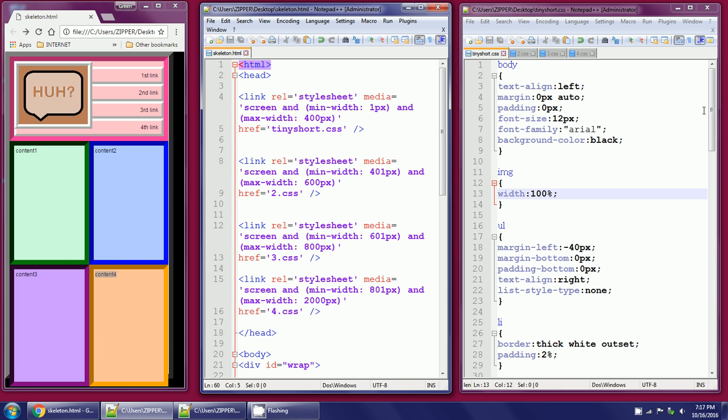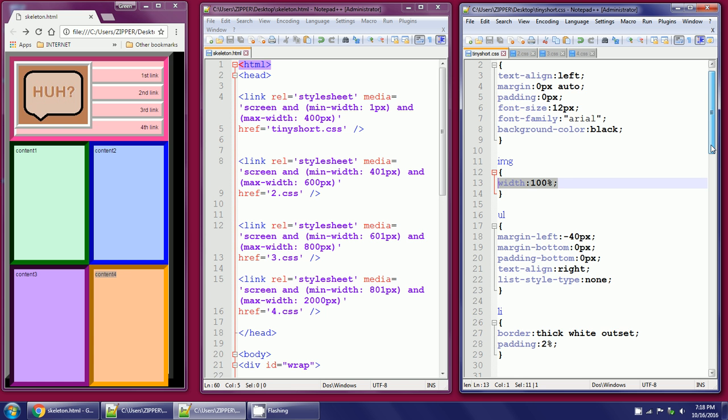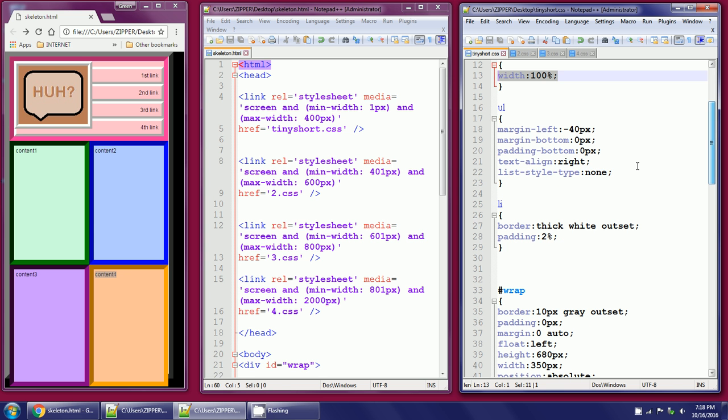short.css. This is the CSS that's going to style the page so that you see this display right here on the left. For the body, text align left, margin 0 pix auto, padding 0 pix, font size 12 pix, font family Arial, background color black. The image, which is this image, it's given a width of 100%. The unordered list has a margin left of -40 pixels, margin bottom of 0 pixels, padding bottom of 0 pixels, text align right, and list style type none.